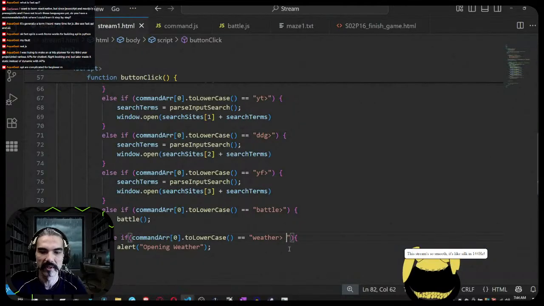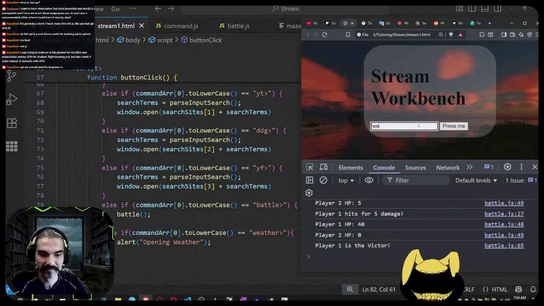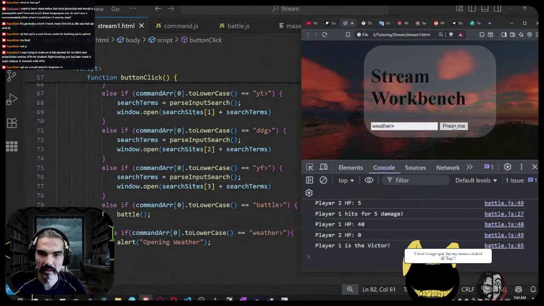Weather. Oh, I put a space after weather. Computers are very, very specific, so if you even put a space that wasn't there before, it's not going to match as we want.